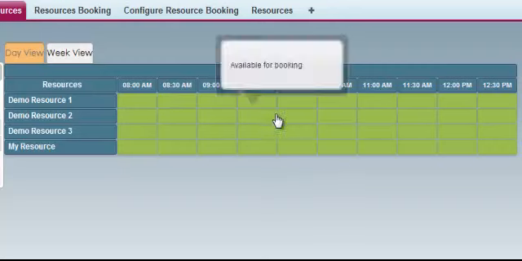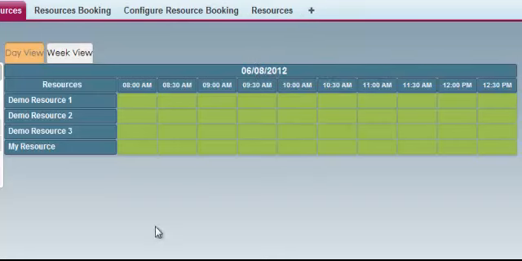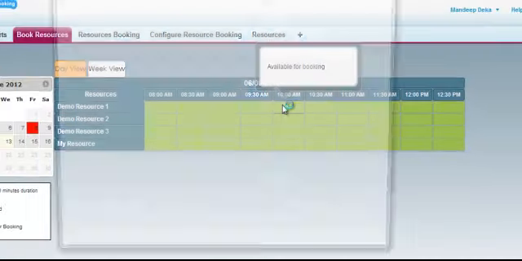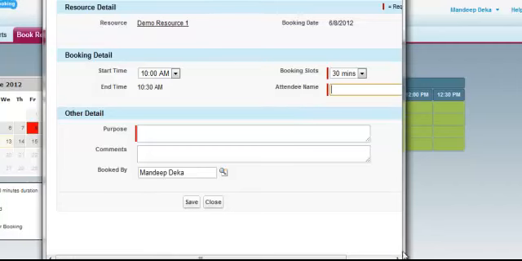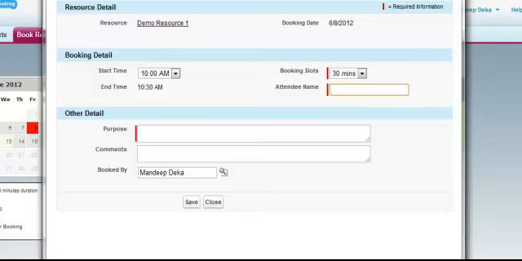So when I double click, suppose I want to click for 10 AM, and each slot, as the legend says, is of 30 minutes duration. So you can see that it's 8 AM till 8:30 AM, and then 8:30 AM to 9 AM. I want to book these resources from 10 AM, and once I double click, a pop-up window appears in front of me.